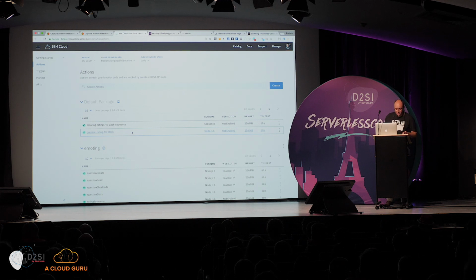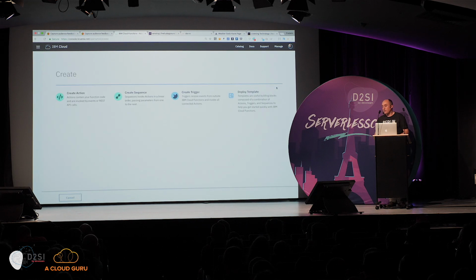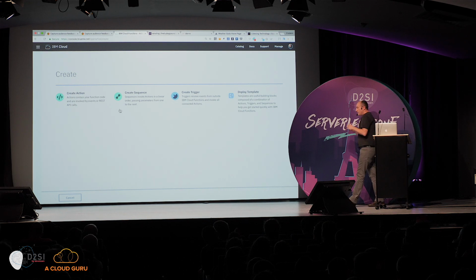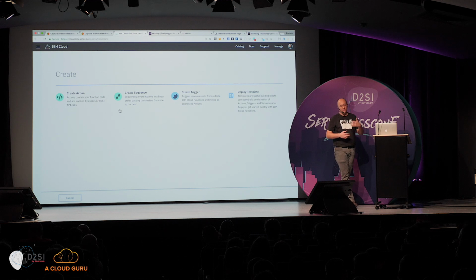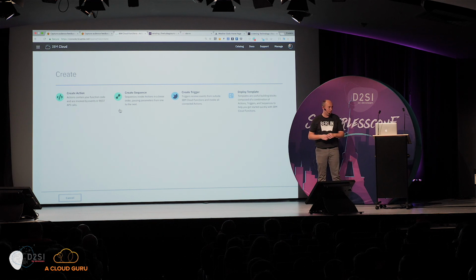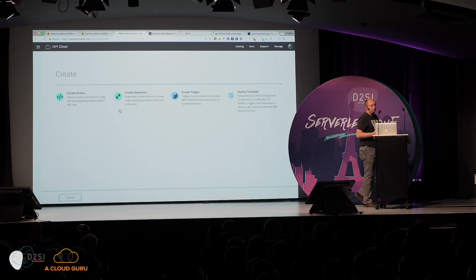And we're going to go through a few demos there. So let's start by creating a new action here. An action can be any type of code that you want to run as part of a function. So here we have support for actions, sequences, which are a list of actions that you want to run one after the other, triggers, for when there is a new record somewhere and you want to trigger a response. And then we have some templates that you can use to start new projects.